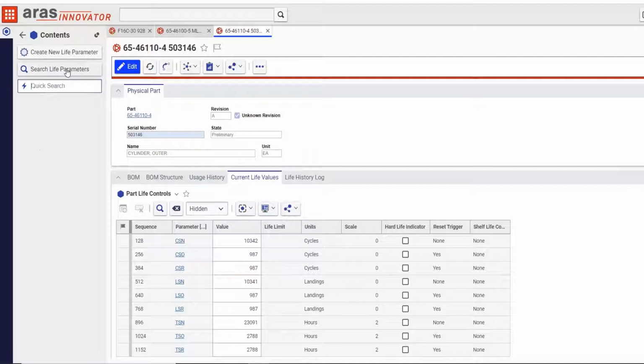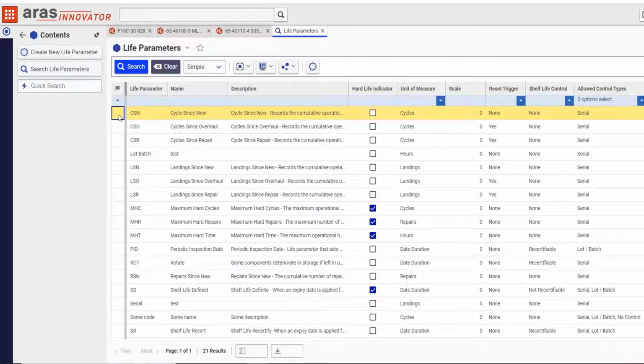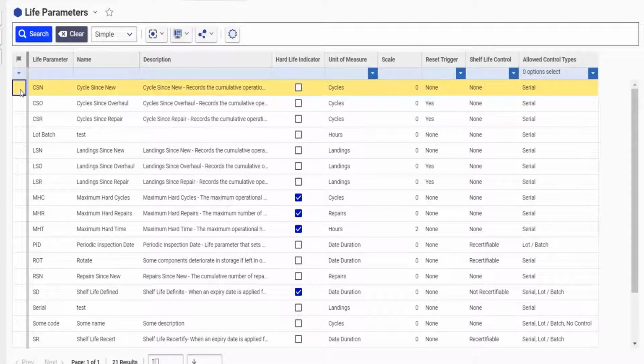In a forthcoming release, Digital Twin Core introduces Life Control, a feature which includes life parameters, life policies, and part policies. Together, these life controls will help companies to track the operational life of each individual digital twin in the field. Let's see how this works.